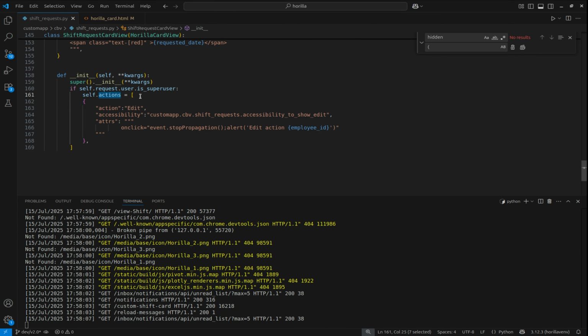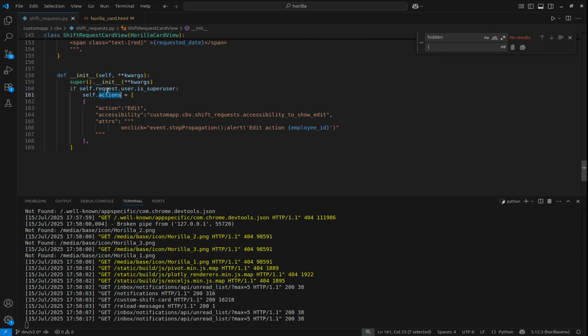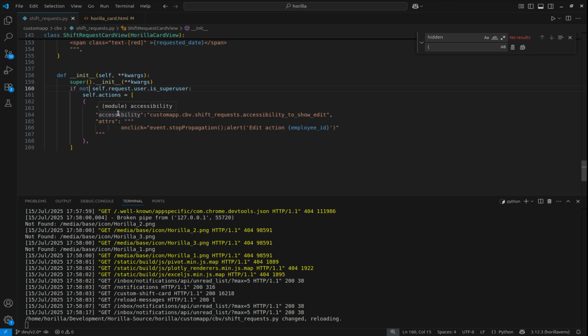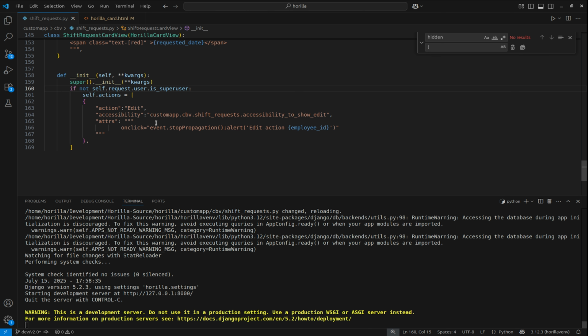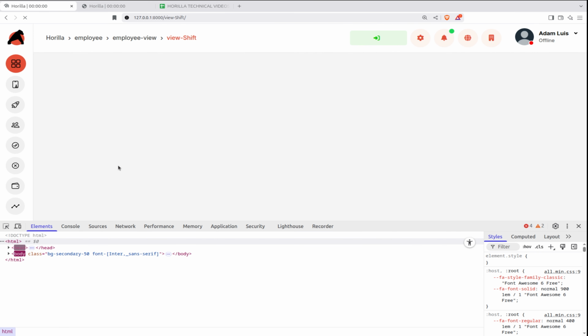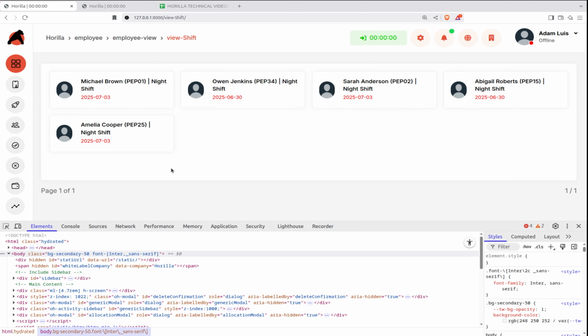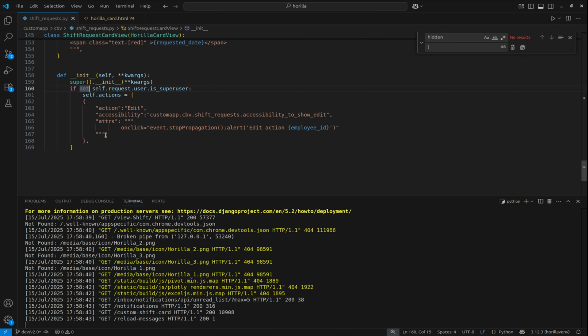Now let's disable the three dot also. In that case, if not super user, you can add your logic to toggle these functionalities. You can also refer to the employee or other configuration that is already done inside Horilla. Let's refresh. You can see now the three dot is also gone. That is about the accessibility function inside Horilla Card View.